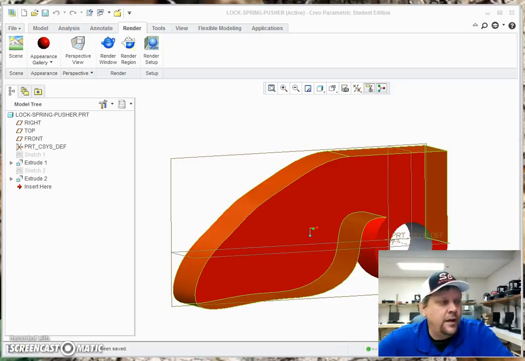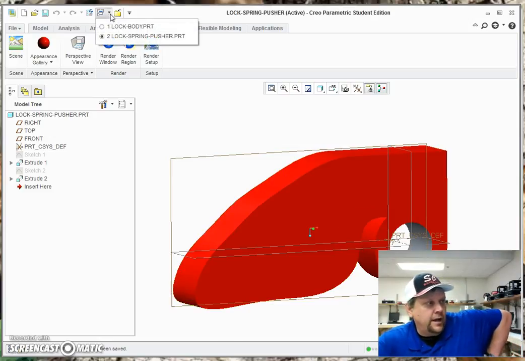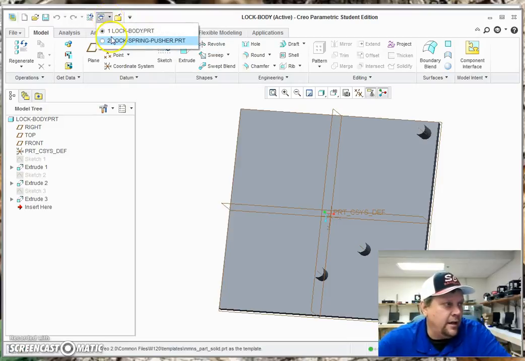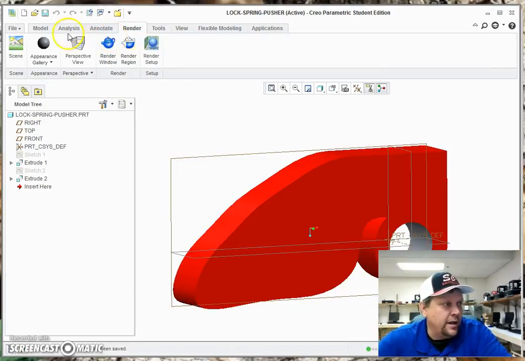All right, we have two parts made. We have the lock body and the lock spring pusher. And you can rotate between those two views right up here. Right up below annotate, there's this little triangle right here. If we go to the lock body, I can see that. If I click on it again and go back to the lock spring pusher, I can.